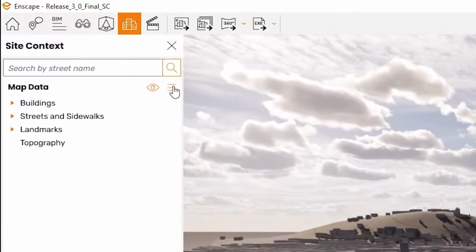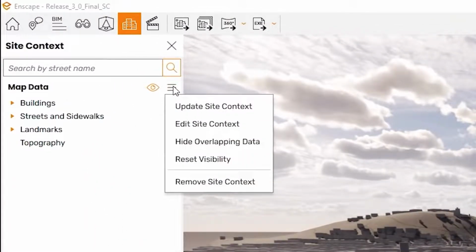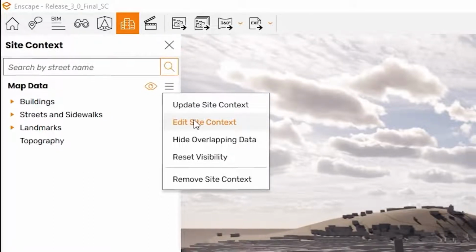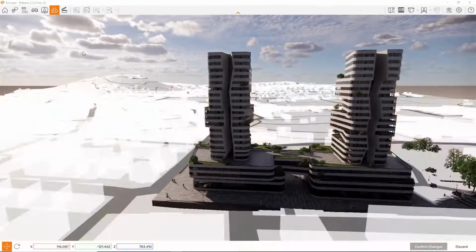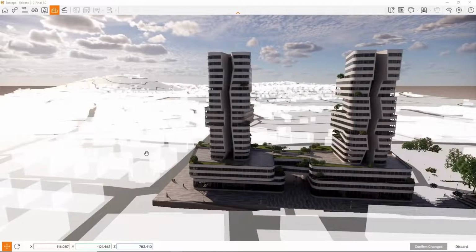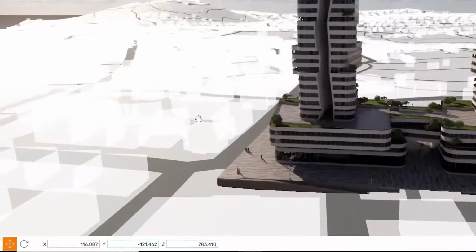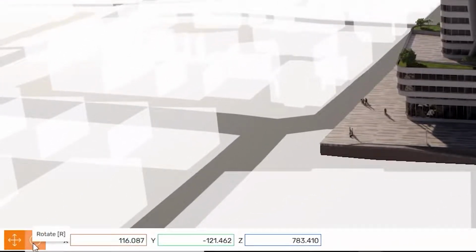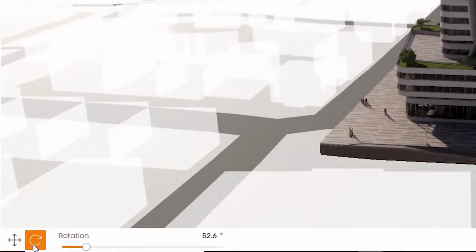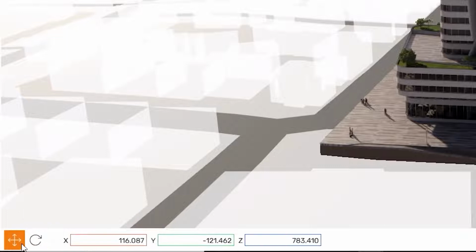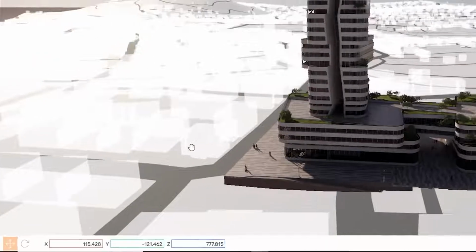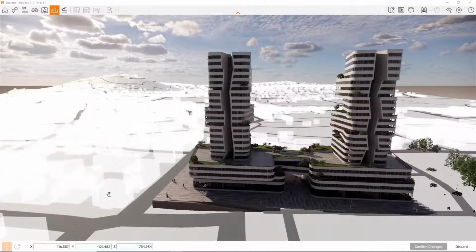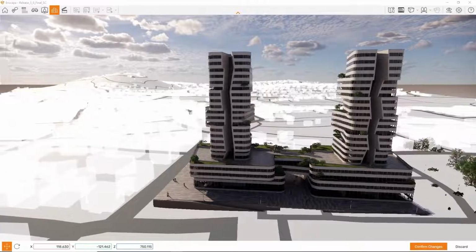For this, click the three lines here in the Site Context tab, then select Edit Site Context. This will switch the site context into a transparent state and add coordinate input fields in the bottom left corner, along with two buttons to choose Translate or Rotate mode. You may know this already from the asset placement workflow. You can now grab the environment and either move or rotate it.